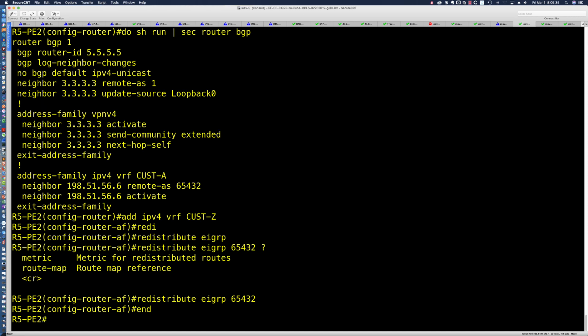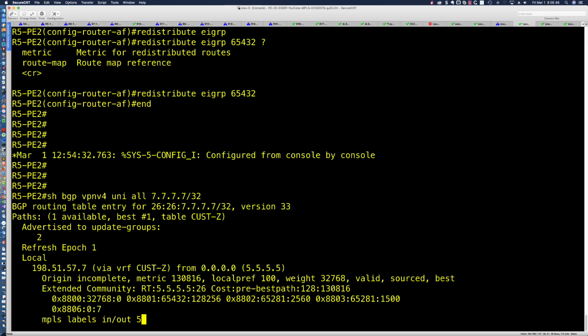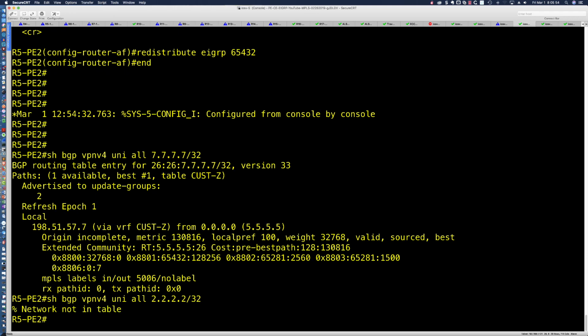So if I was to now come out on router 5 and say show BGP VPN v4 unicast all for 7777/32, now we do see information. But what about the 2222? Am I going to see the route from the other side? No, I don't see it yet. Why not? Yeah, because we haven't done the redistribution over on the other side.